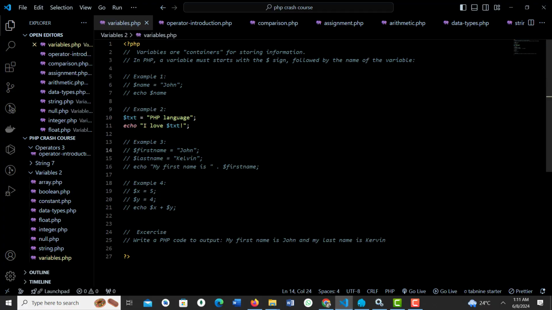Okay, so the variable txt has the value of what? PHP language. So when we echo it out here, we echo this variable txt along with this text here, and the result is I love PHP language, which you saw on our browser. So comment this and let's check the third example. We uncomment this and save.